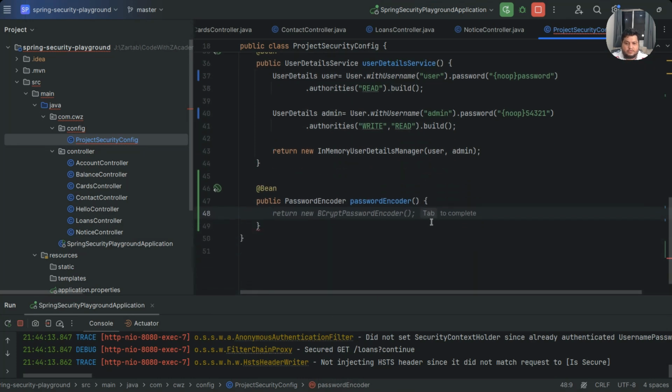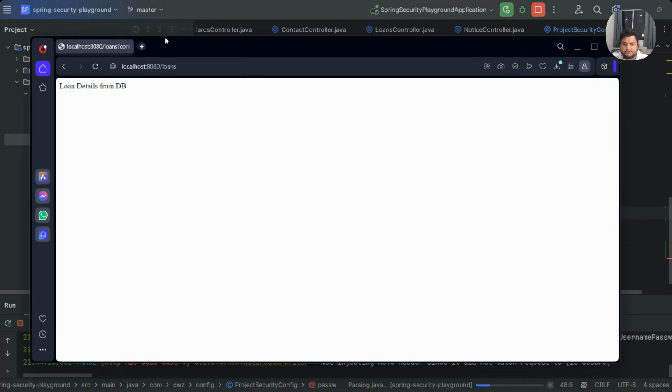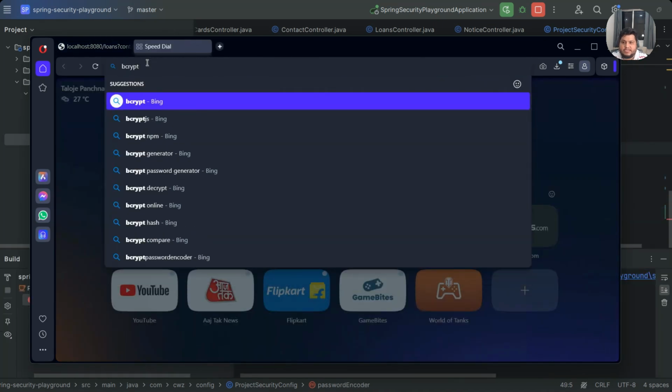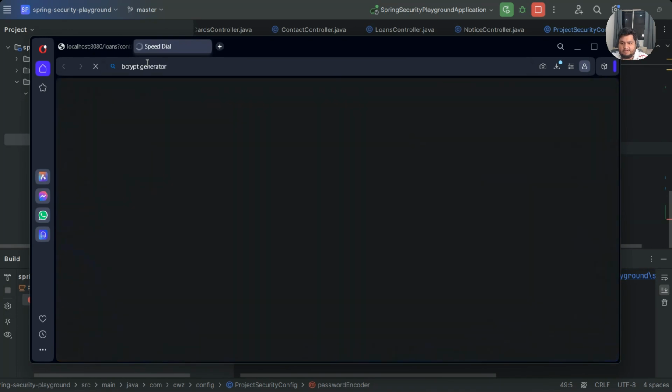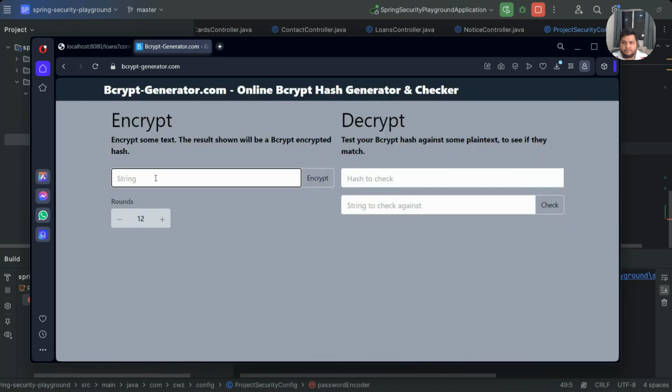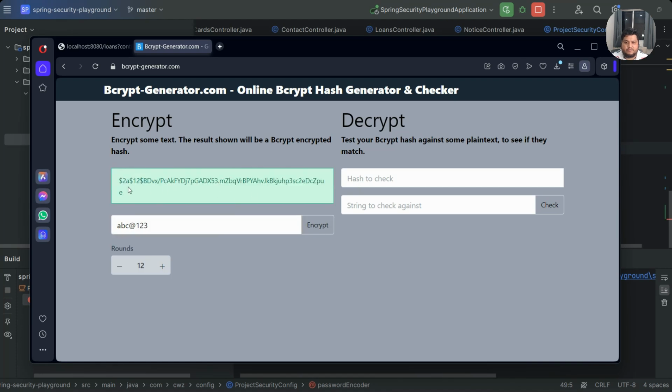Okay. Now, how do we create? The default in Spring Security is the bcrypt password encoder. You can generate any password using bcrypt. If you go to a website called a bcrypt generator, you'll find, for example, you want to give the password as ABC@123. After 12 rounds of hashing, it will give me a password like this. See, and this is non-traceable. You cannot try to bring it back.